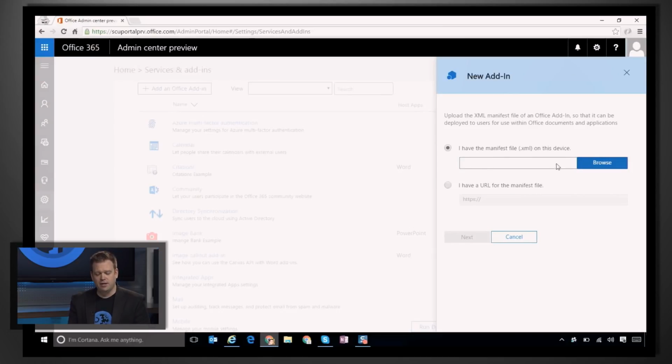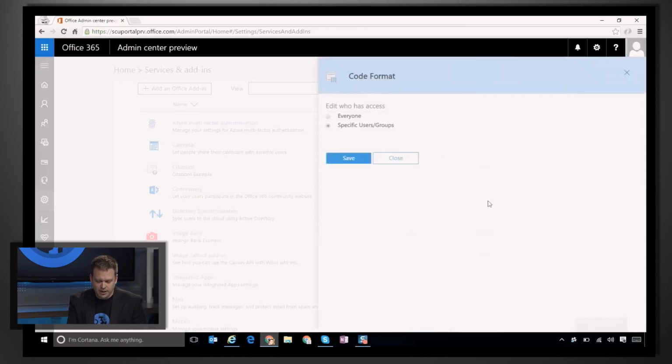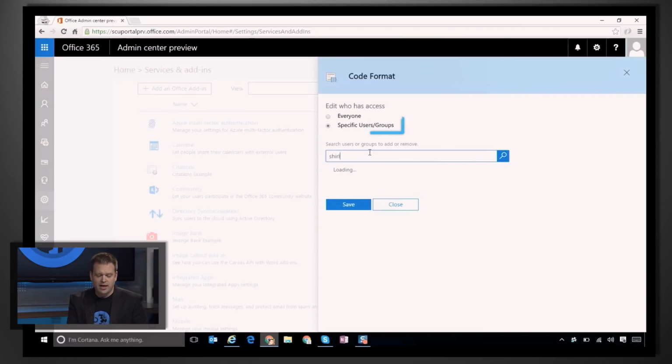Now once I load those in, I browse those, and those will basically get uploaded into the portal. And I can click Next once I'm ready. So I'm clicking Next and basically following the normal prompts. I can enable and disable straight from this portal as well. I could edit that add-in if I wanted to. I can also target based on an individual user or a group.